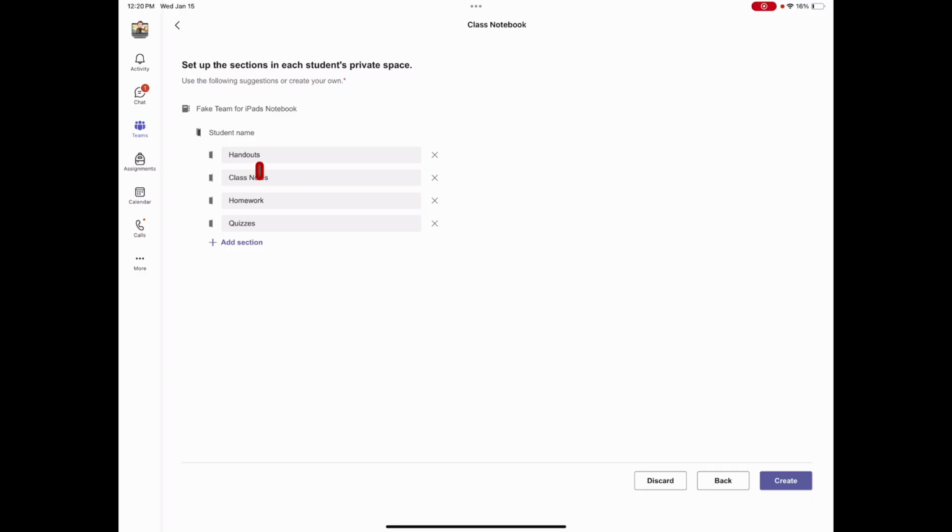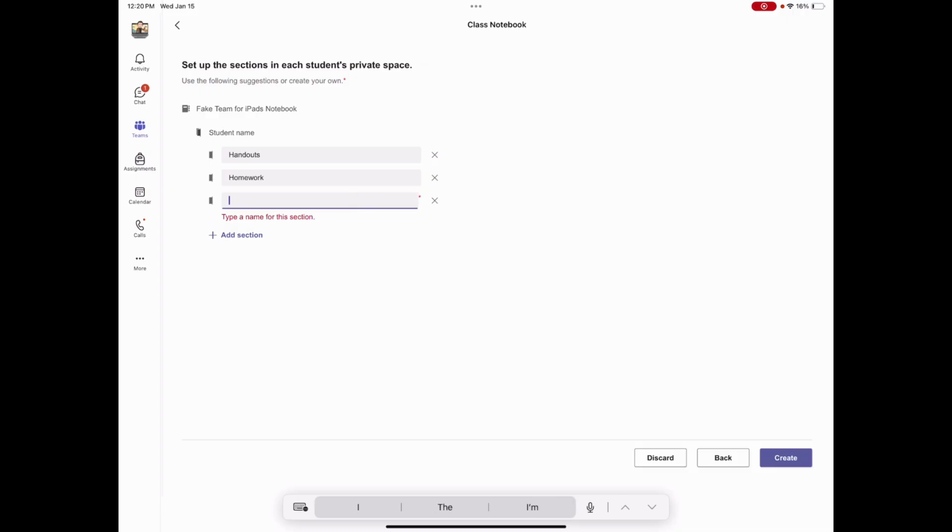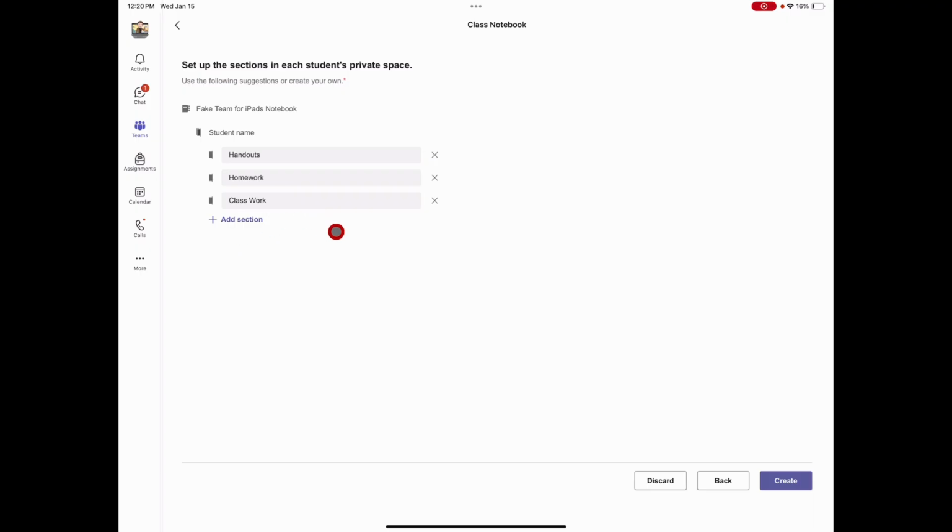Each of these are the tabs that the students will receive inside their notebook. You can keep those as is. These are just kind of standard. It just comes standard within the notebook. If you want to get rid of any of them, you can. If you don't like quizzes in there, you want to just go with classwork, I can do that. Or I can add new sections, but you can always do this all later. I'm going to go ahead and hit create.